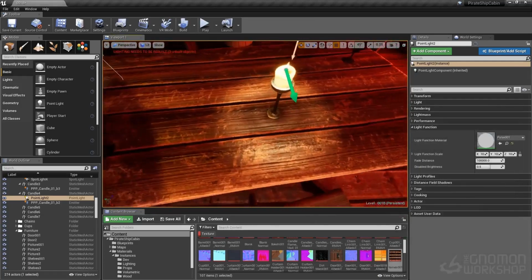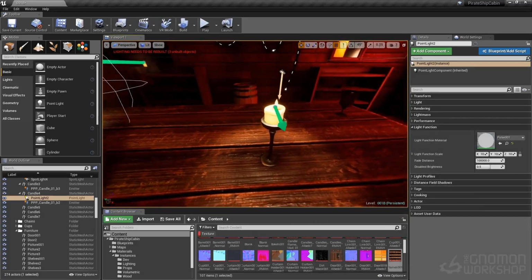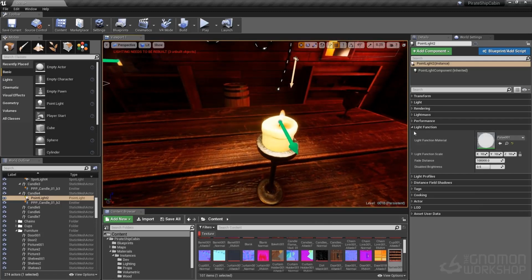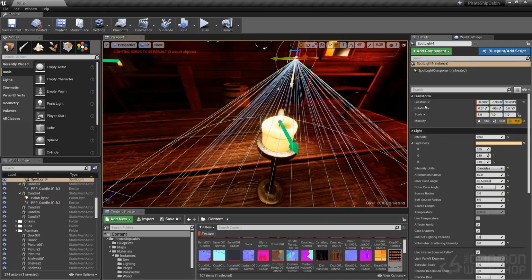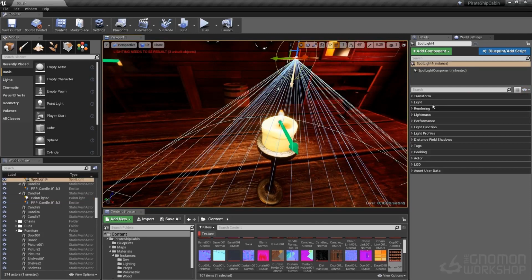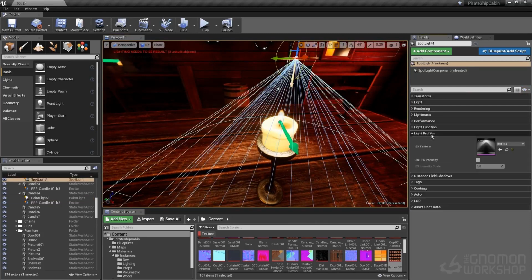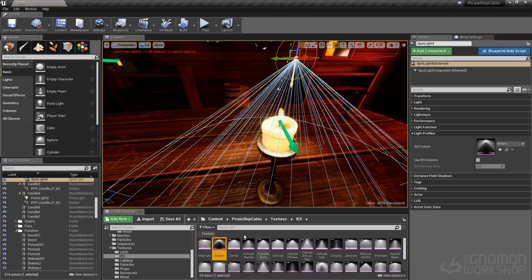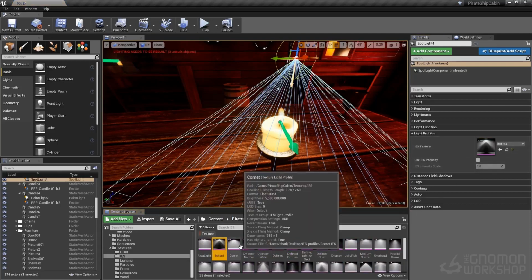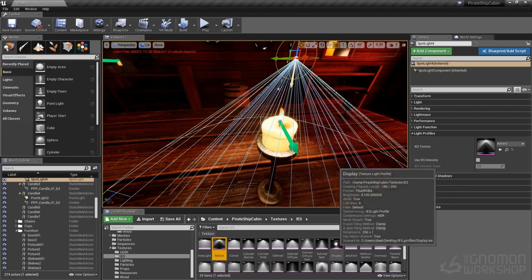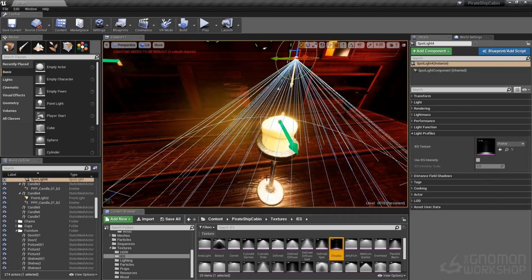So the next one that I want to show you is going to be the spotlight, and this one is actually using an IES profile. So if I go and select the spotlight, and I collapse all of its options, and then I go down into light profiles, you can see that IES texture is now populated. And this one is called a bollard. And as you can see down here, I have a bunch of different IES profiles. So as I swap them out, you can see how it affects the shape of my light.